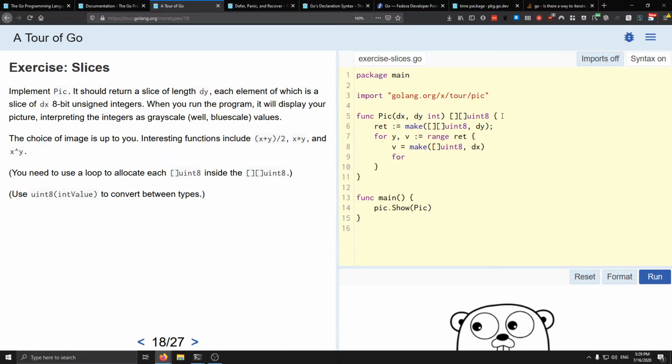and for equals range v, yes, let's make it, oh wait, this is line, let's just make it line. v equals, I wonder, can we assign that? Hopefully. Uint8. Interesting functions.